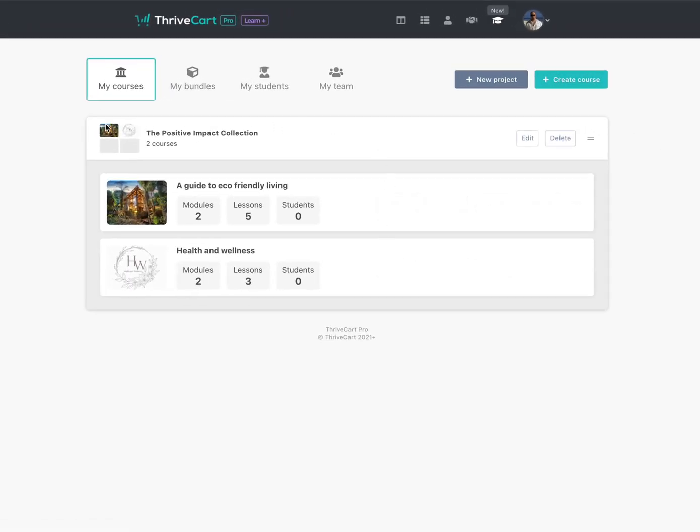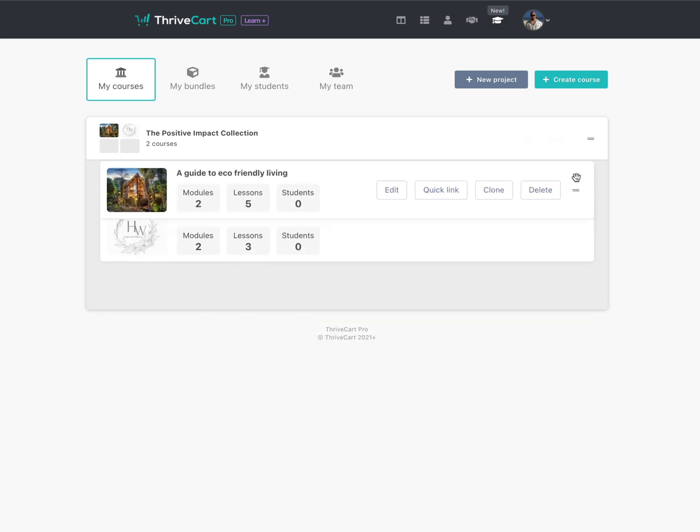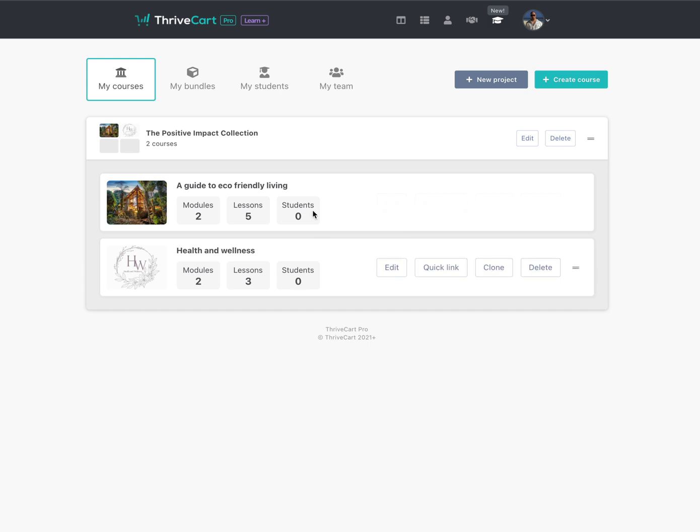You can see I have one project here called the Positive Impact Collection. This can be named whatever you want, and you can create new projects by clicking the button here. I can create a new course at any time by clicking the Create Course button. And if I have multiple projects, I can literally drag and drop my courses between projects very easily as well to organize things exactly how I want.